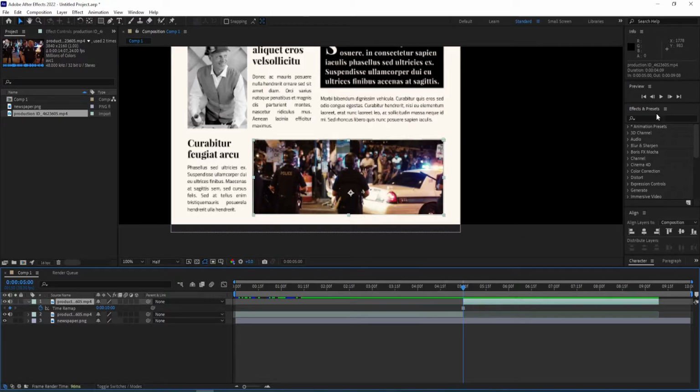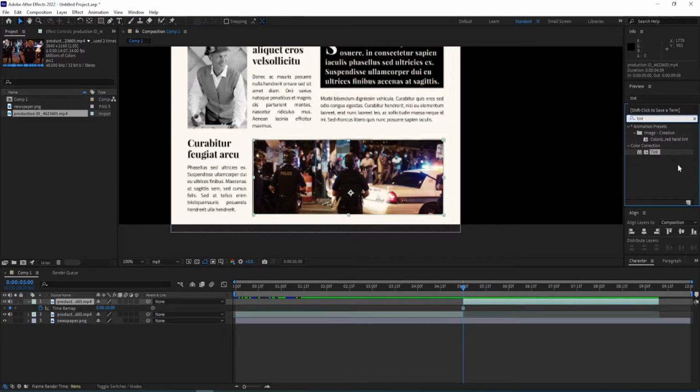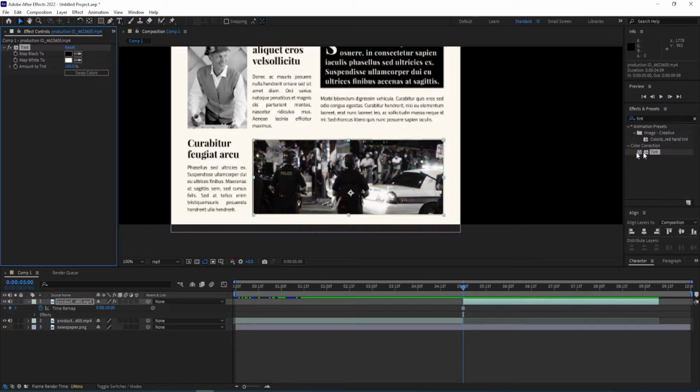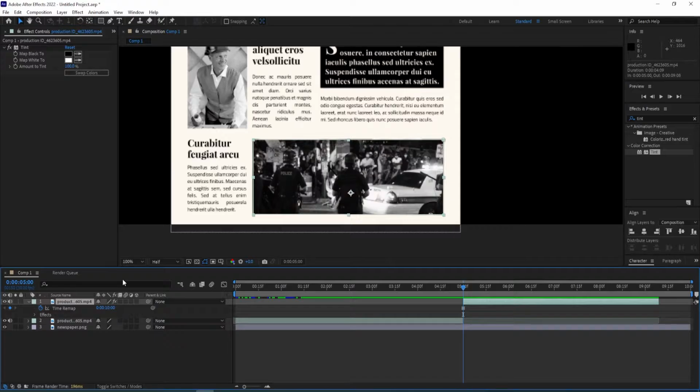So now we are gonna add a tint effect to this. So go to effects and presets, type in tint. Add it here, we can rename this, so press enter, rename this to freeze frame. And then we can rename the other one to video.